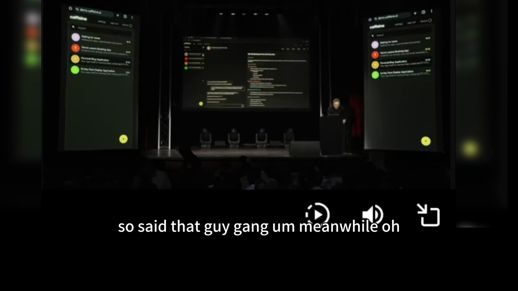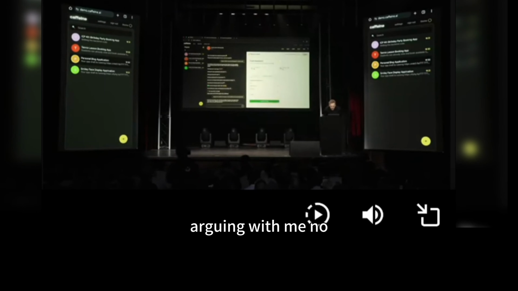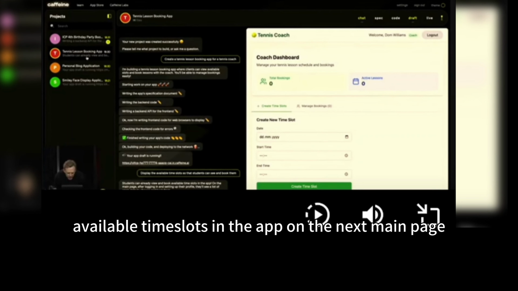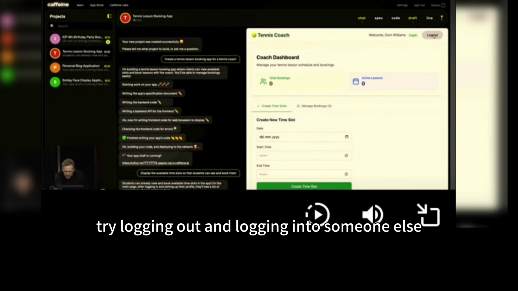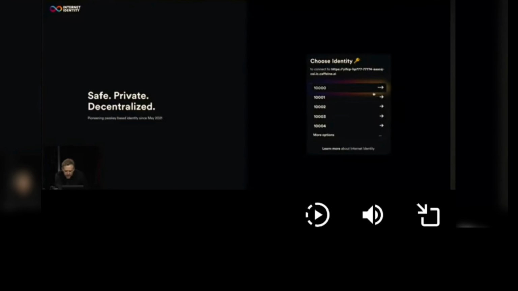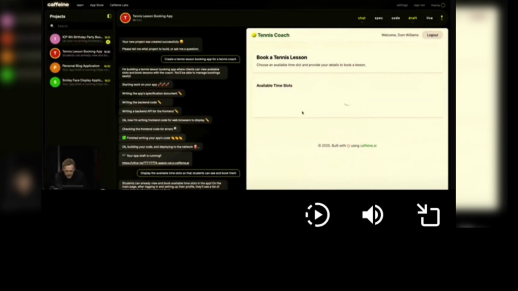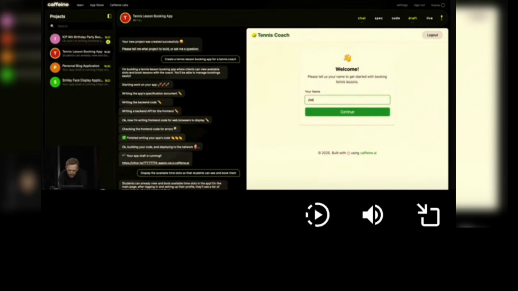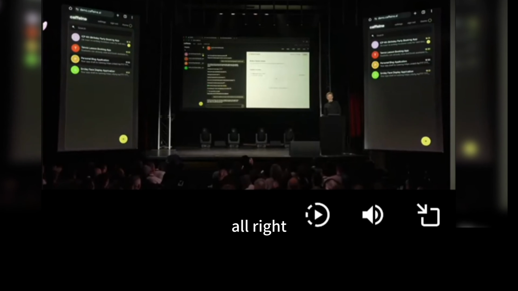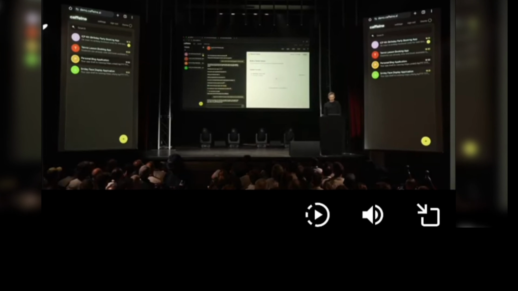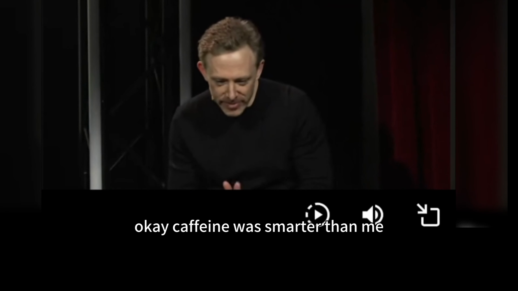Meanwhile, oh, the tennis lesson thing came back. It's actually arguing with me? No. Students can already view and book available time slots in the app on the main page after logging in. Okay. Interestingly enough. Let's try logging out and logging in as someone else. Ooh, fair enough. All right. Caffeine was smarter than me.